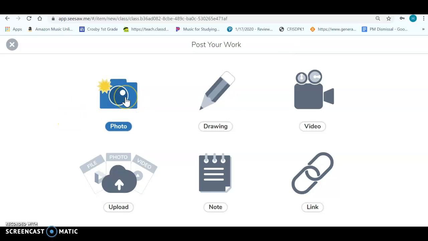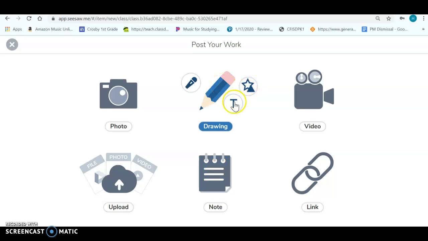The first time you use it, you can upload a photo using your camera. Same with the video using your camera. You can upload a file. So if they created something on PowerPoint or a Word document or anything, you can just save that to your computer and upload it. There are also notes and a drawing, you see that there.